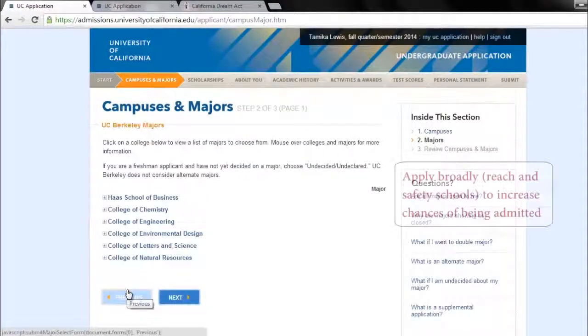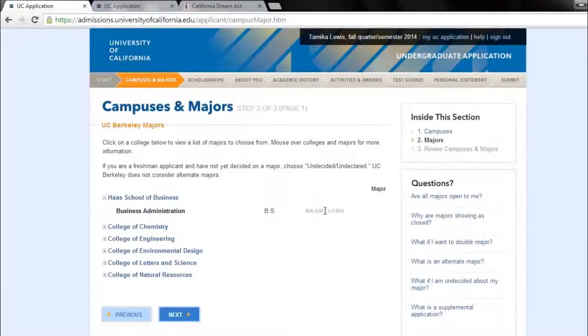Be sure to apply broadly. Apply to both reach and safety schools to increase your chances for admission. Next, you'll be asked to enter your primary and alternate majors. Each UC campus has different schools within the campus, so you'll have to click through the different schools to find your major. For more information, a description will pop up when you hover over each major.